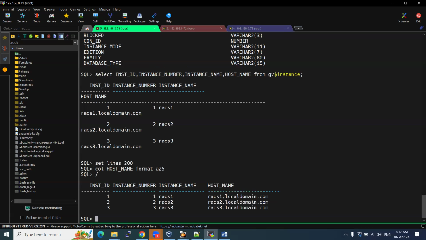And this instance 1 is running on this node, instance 2 is running on this node, instance 3 is running on this node. Clearly, we are having a 3-node RAC. So how we are going to manage, how we are going to apply the patches, everything we can cover.